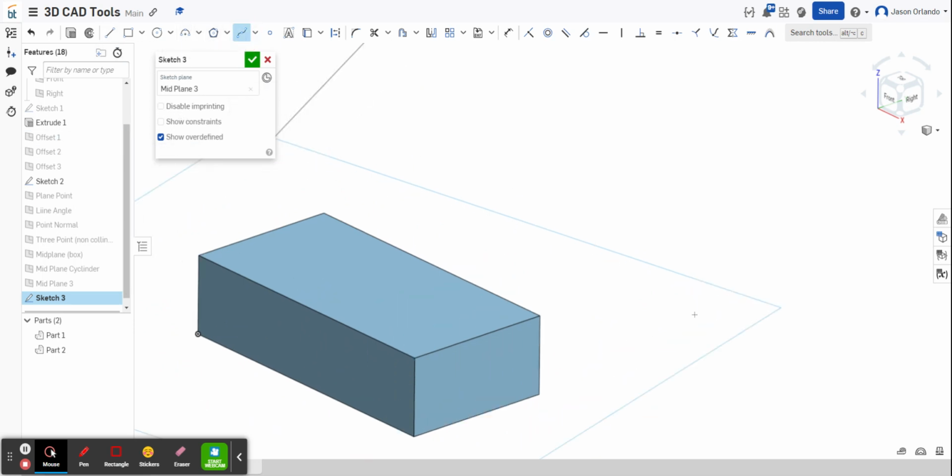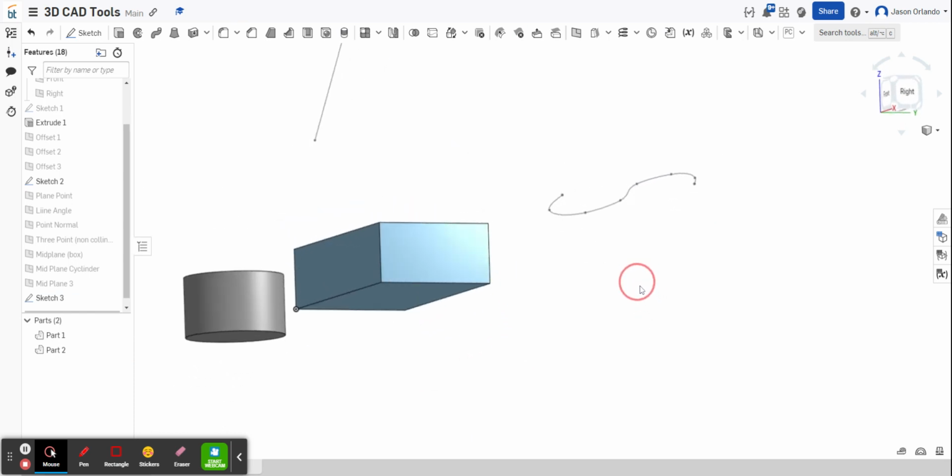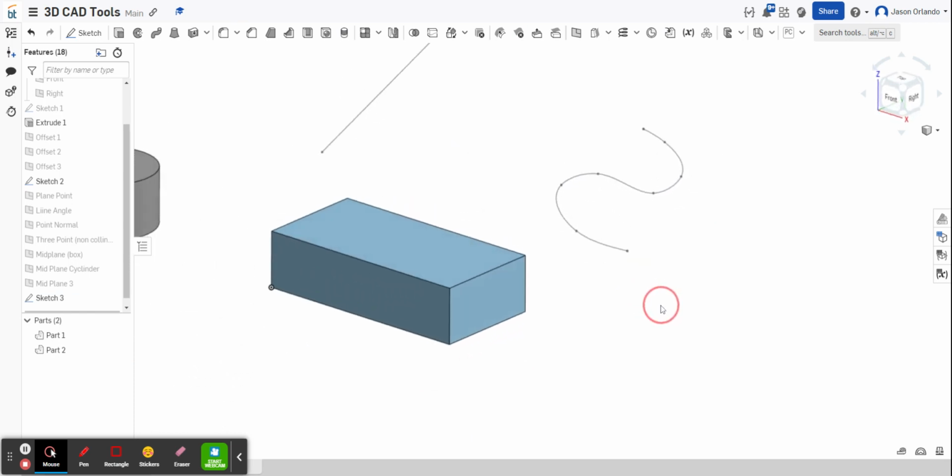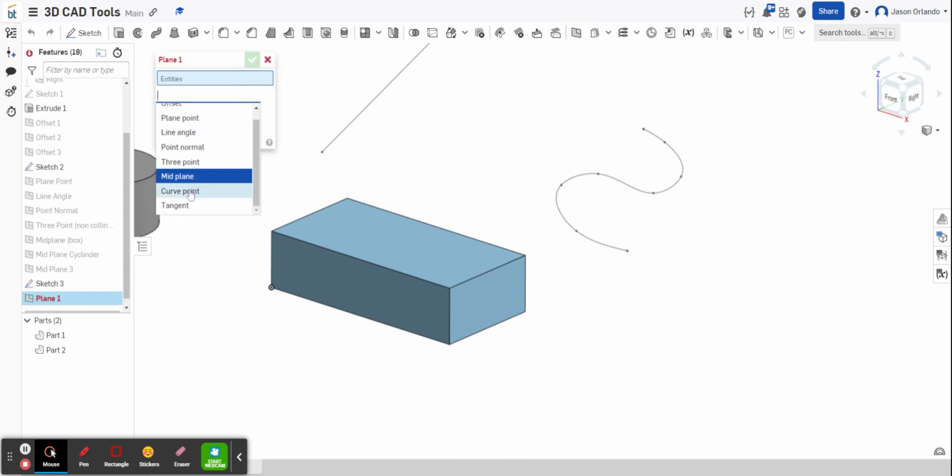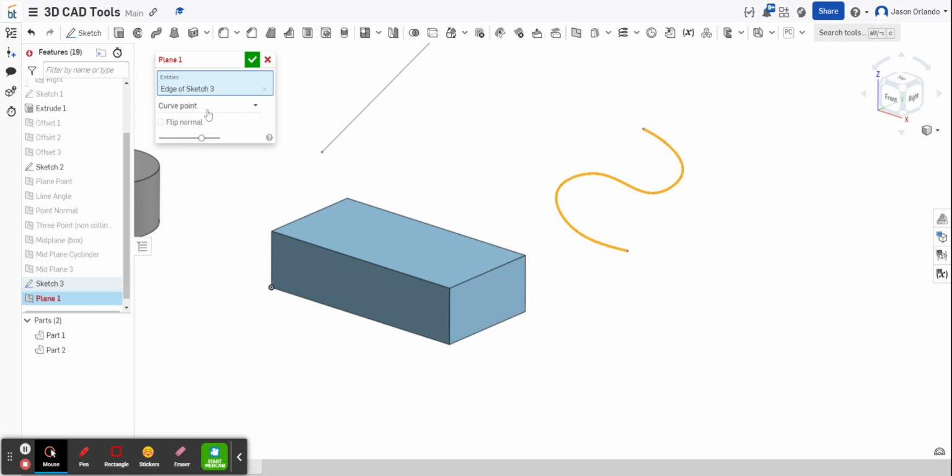And I'm going to hold down shift so I don't get any kind of weird auto constraints. I'm just going to make a quick little S curve. I'm not going to go too crazy. Double click to end it and end my sketch. Okay. I just needed a curve instead of a line. So with this tool, curve point, we specify a curve and then we specify a point.